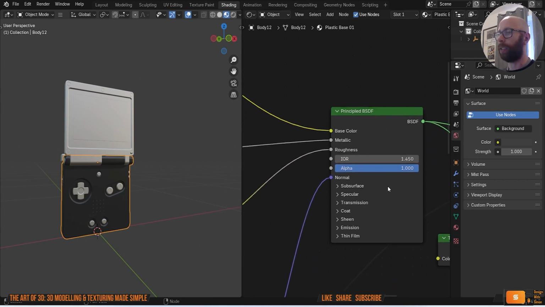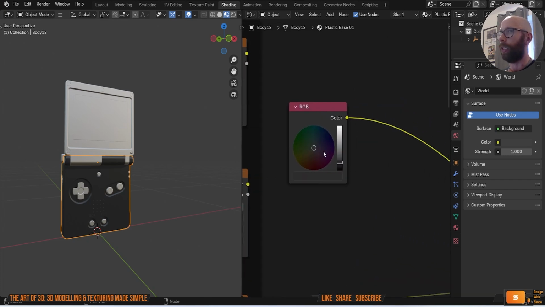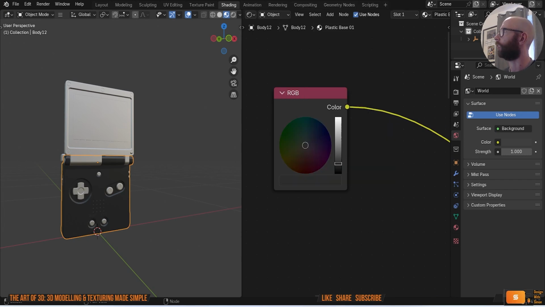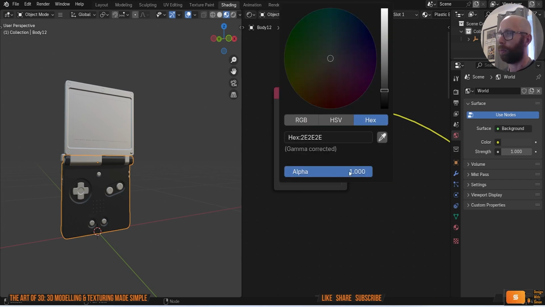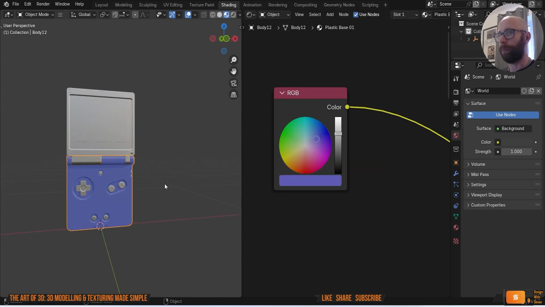Now to change things like the colors and transparency, find the base color, so just follow that along until you get to whatever is feeding the color. In this case it's just a color wheel, so we can click on the color wheel, get a hex, and I've got that hex code from that color picker website, so I can just put that in, and it'll give us the purple that we want.